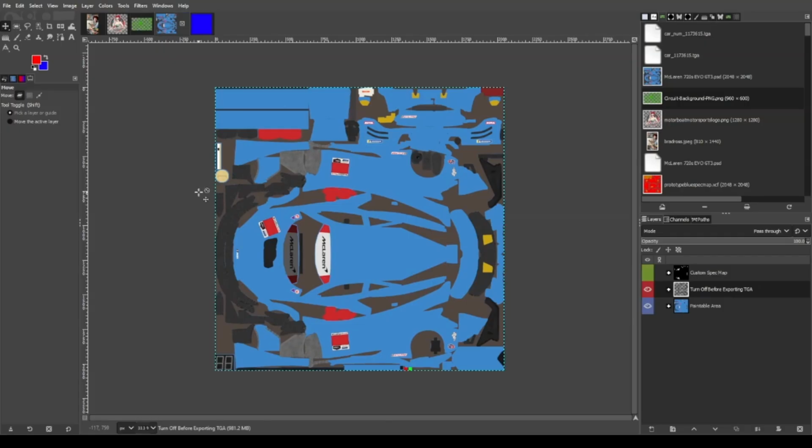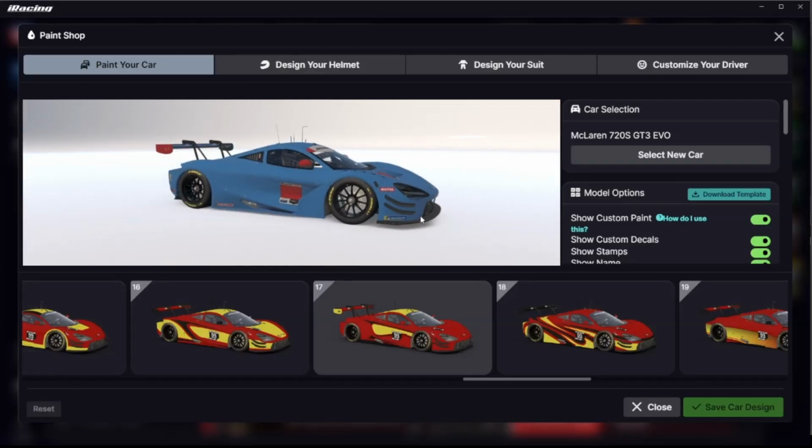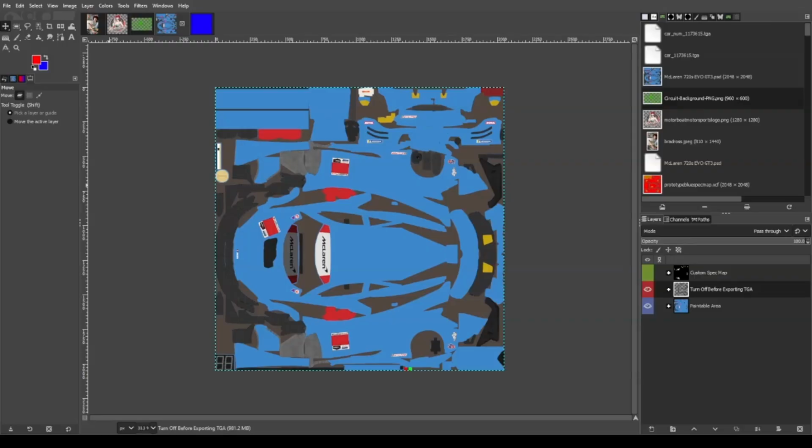Now that our files are in the right place, the car is going to look like what our template currently looks like. So our car will look like that, because our template looks like that. So in order to change our template, we have to use our Gimp program.